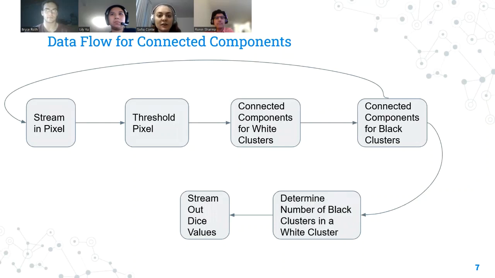This is the data flow for connected components. We first stream in the pixel starting from the upper top left, and then we threshold that pixel. We use that thresholded value to run connected components for white clusters, and then afterwards we run connected components for black clusters. We loop through this process, iterating through the whole image. Afterwards, we use the outputs to determine the number of black dots connected to a white cluster, and then we stream out the dice values.